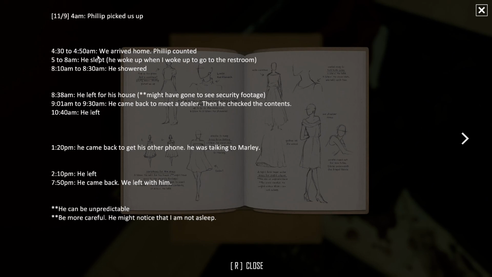Oh, it does have the day. 11:09. Philip locked us up. We arrived home. Philip counted. From 5 to 8 a.m. he slept. He showered. Left the house. Came back to meet a dealer, then checked the contents. He left. Came back, got his other phone. He was talking to Marley. He left. He came back. We left with him. He can be unpredictable. Be more careful. He might notice I'm not asleep.